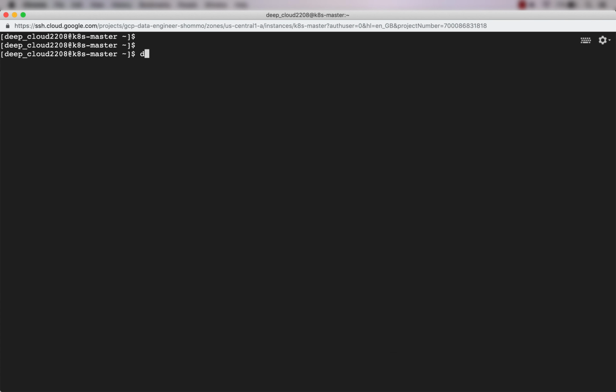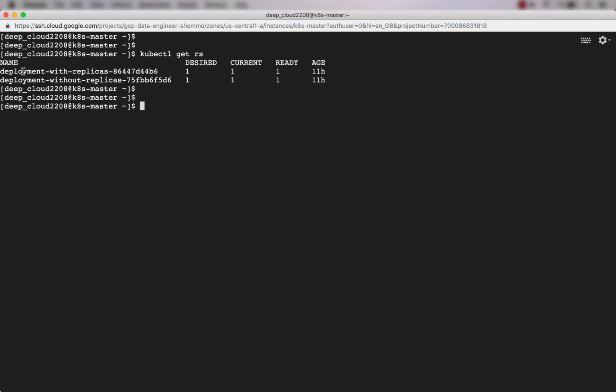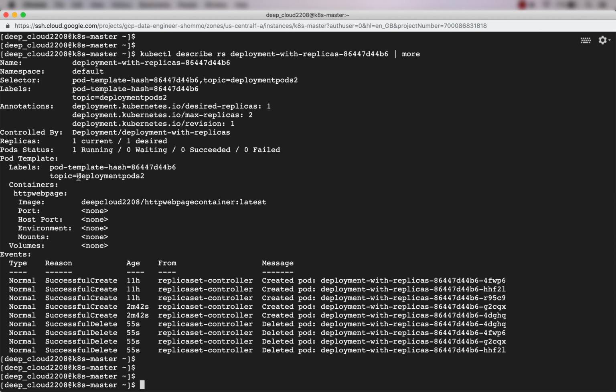Let us try to find the same information using the replica set. And this is the replica set that we know. This is part of the replica set because it is controlled by the deployment, and the name of the deployment is deployment with replicas. And here, see the event stream, it is showing you all the activities that have happened so far. Almost 11 hours back, we created 3 pods. These 3 pods were created by the replica set because we created the deployment.